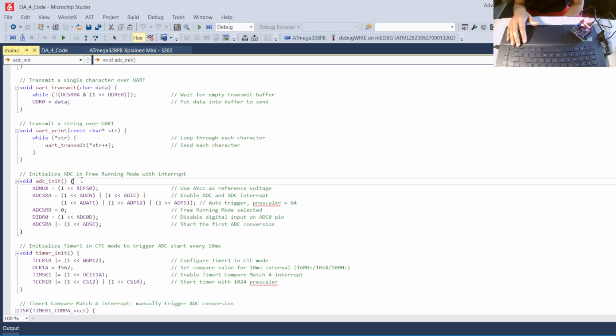The ADC I had to think a little bit about, but this is where I use my reference voltage. Right here, I enabled that register. Then in my ADCSRA, I enabled the ADC and the ADC interrupt, and I also enabled the auto trigger and the prescaler as well. Then I set it in free running mode right here, and I disabled the digital input on the ADC0 pin. And then I started my first conversion.